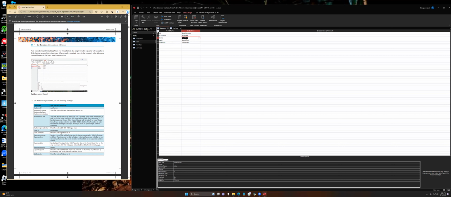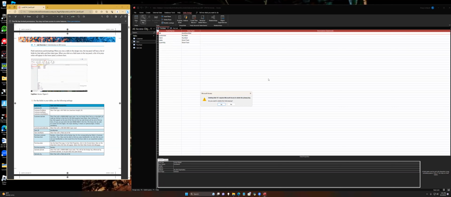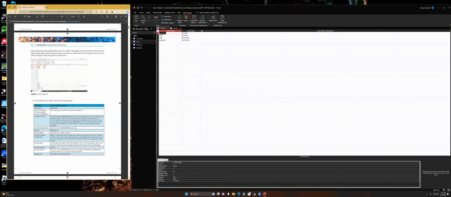Okay, and for purchase, we wanted to get rid of ID, so now we'll take care of that. We're going to delete it. Yep. You'll get that warning about the primary key, but don't worry, we'll set a primary key for this table in a little bit.